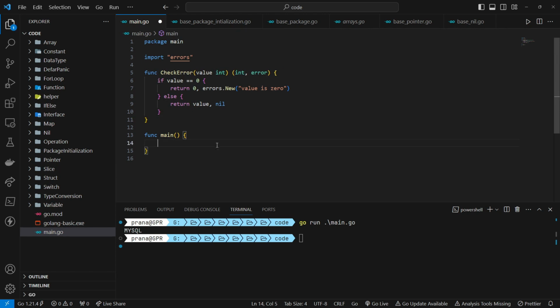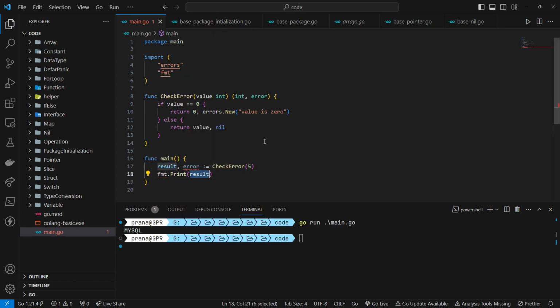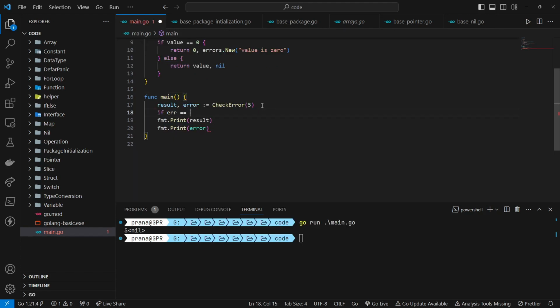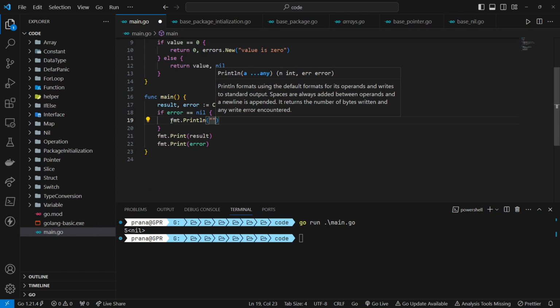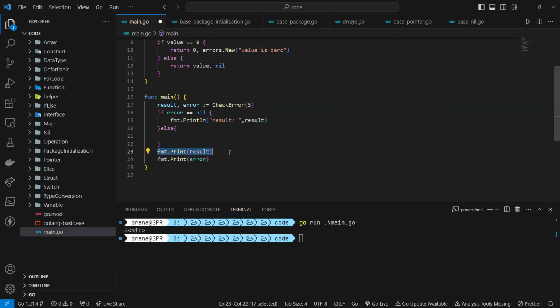Moving on to the main function, we declare two variables, result and err, initializing them with the values returned by the checkError function with an input of 5. Subsequently, we check the value of the error variable. If it is equal to nil, we print the result. Otherwise, we print the error message.